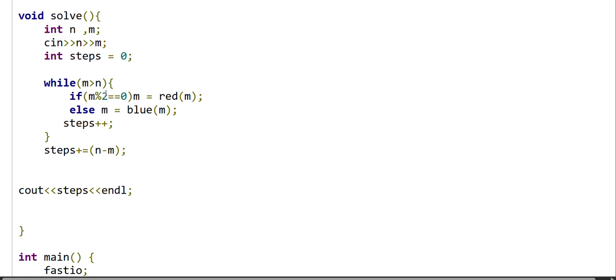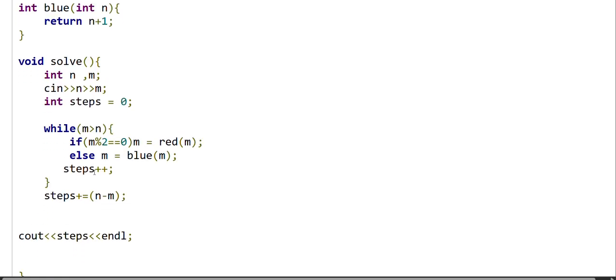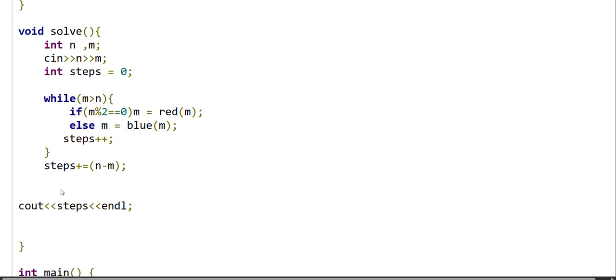But if n is greater than m, we just have to reduce it. Thinking reversibly, if m is less than n, then we just return n minus m, because we have no option to reduce m when going from m to n. So we just add n minus m to the steps variable, and we get our answer as n minus m steps.